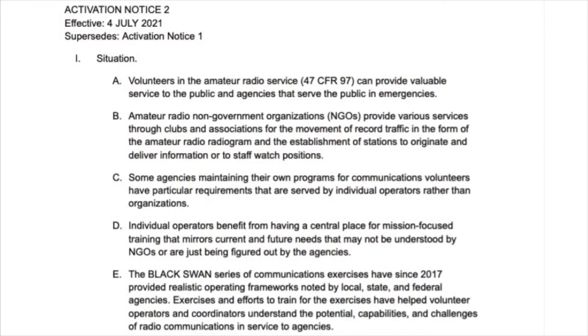So let's go through this in more detail. Situation. What do we have in here? What's happening for our base operation? Well, we spell out here in the situation paragraph what the amateur radio service can do. We spell out what amateur radio organizations can do. We identify some agencies that want to work with volunteers individually rather than have radio-based NGOs performing that work for them. And then we spell out the justification for Black Swan Net specifically. It's a place to train. It highlights some of the accomplishments that we have achieved, and it creates a baseline for expectations.